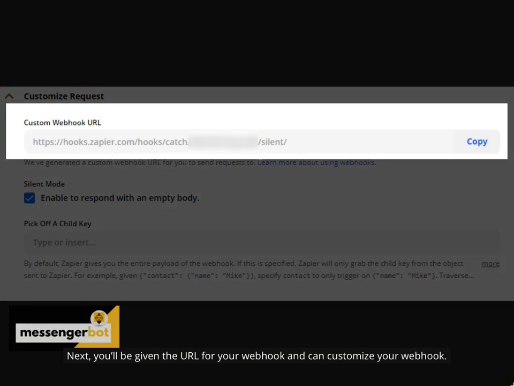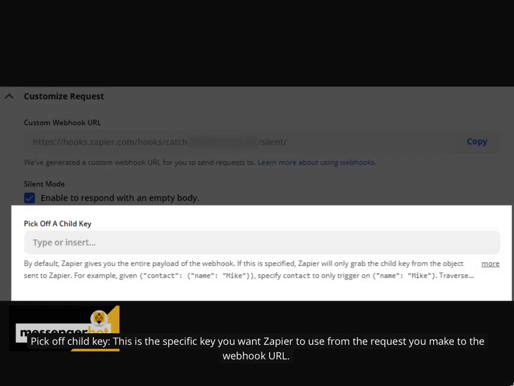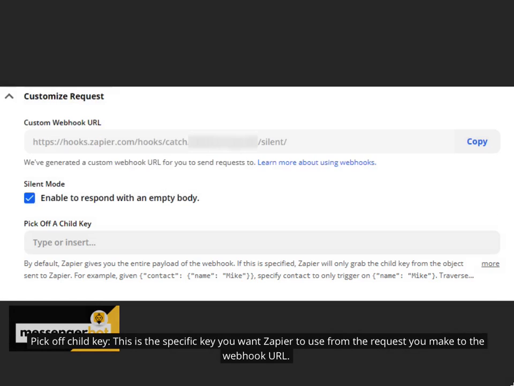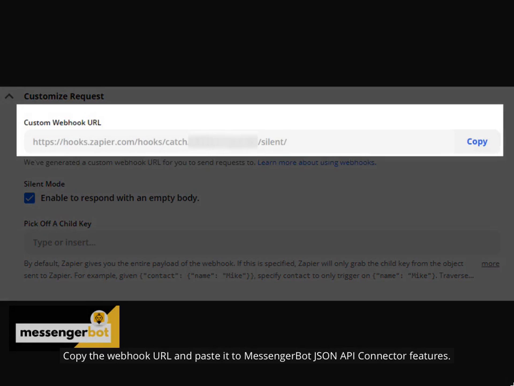Next, you'll be given the URL for your webhook and can customize your webhook. Silent mode: some apps want to receive an empty body. If you don't want to receive content in the response from Zapier, select the silent mode checkbox. Pick off child key: this is the specific key you want Zapier to use from the request you make to the webhook URL. This is useful if you only care about getting a subset of the data that is sent to the webhook. Copy the webhook URL and paste it to MessengerBot JSON API connector features.